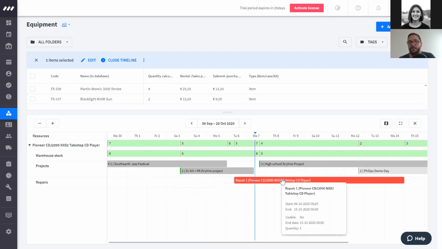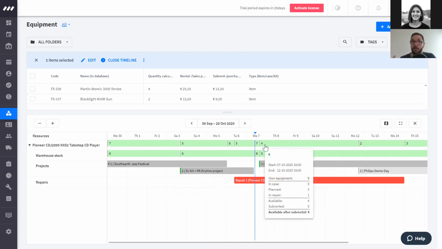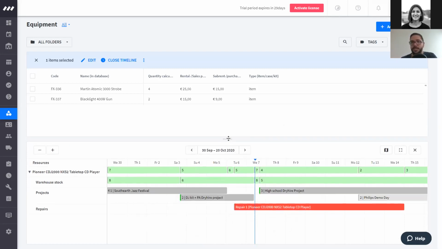But the same thing goes when it comes to repairs, for instance. When you have an item in repair, the availability will be taken out of the planned stock, because we couldn't possibly plan it since the item is unusable, but it would stay in the warehouse stock because it would physically be in our warehouse. So we can decide that if we need it for a project in 2 weeks' time, we could repair it by then, hopefully. So that's in short how the equipment availability works.